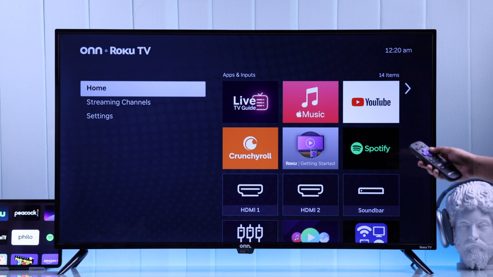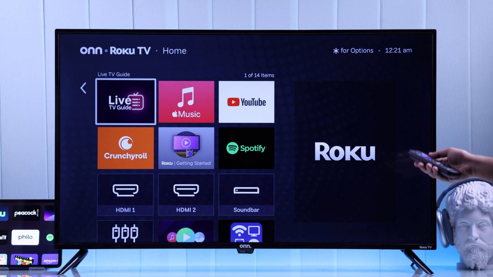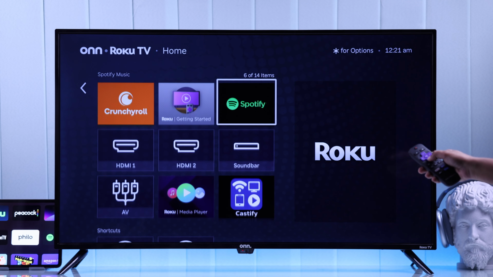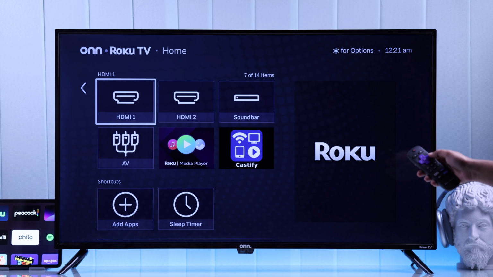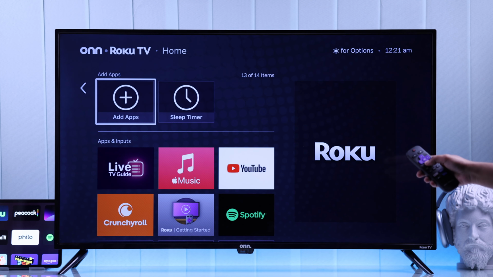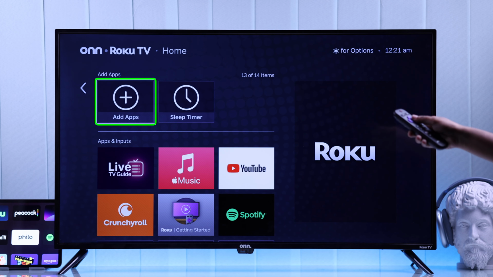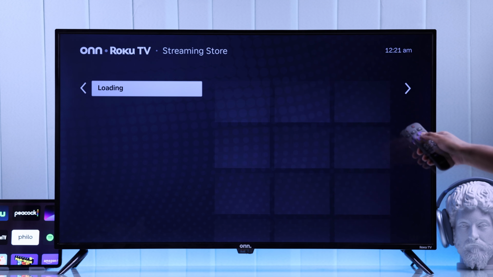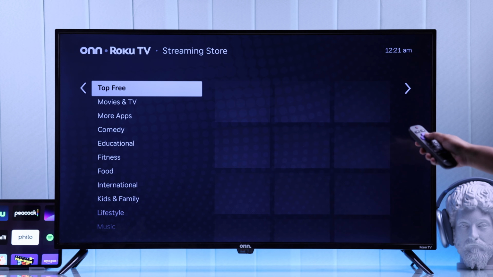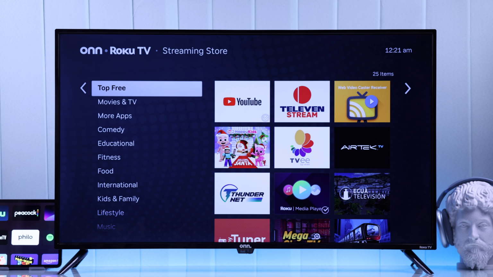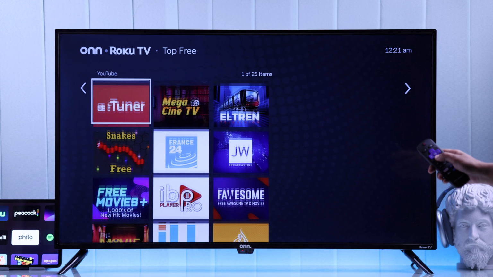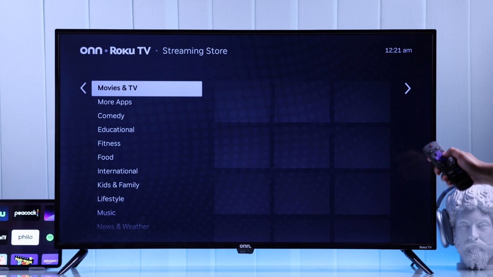So first, from your Roku home screen, go to the apps and input section. Now you have to scroll down until you find the add apps or add channels option, whichever appears on your TV. Once you open it, you will see lots of app categories like movies and TV, more apps, comedy, education, fitness, food, and many more.